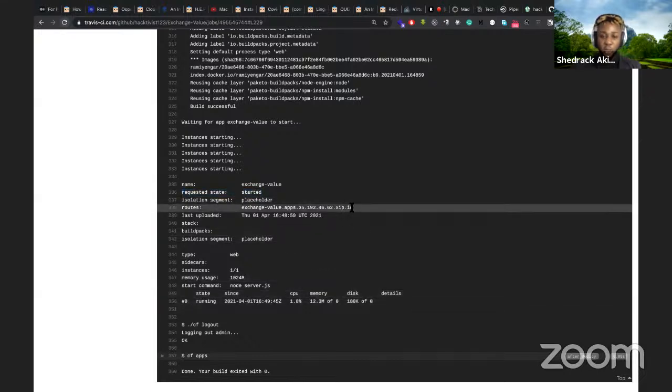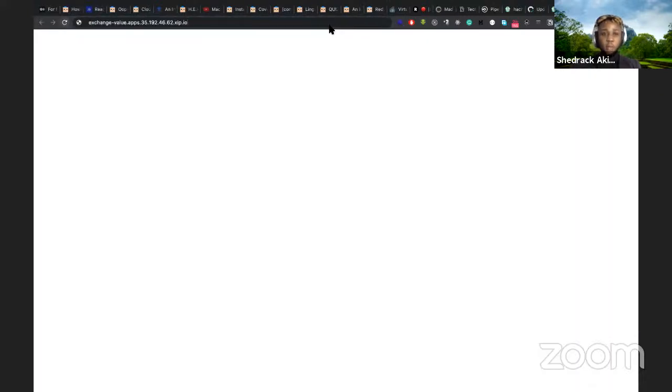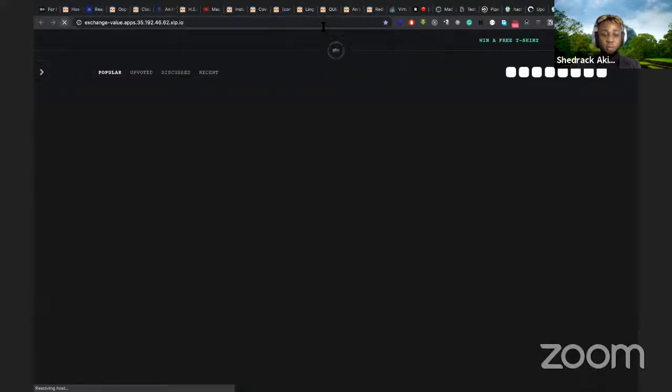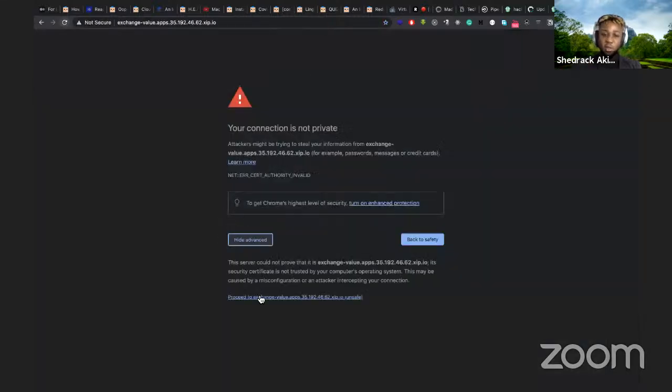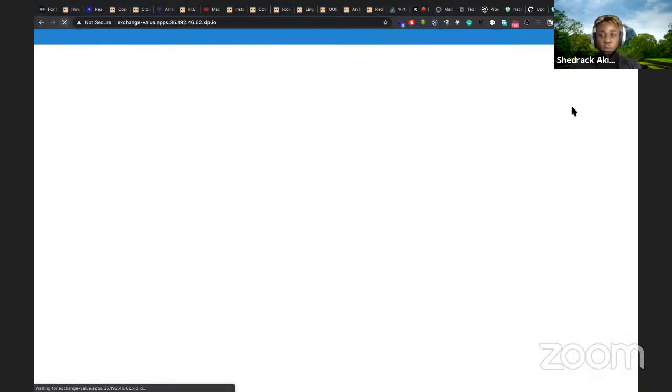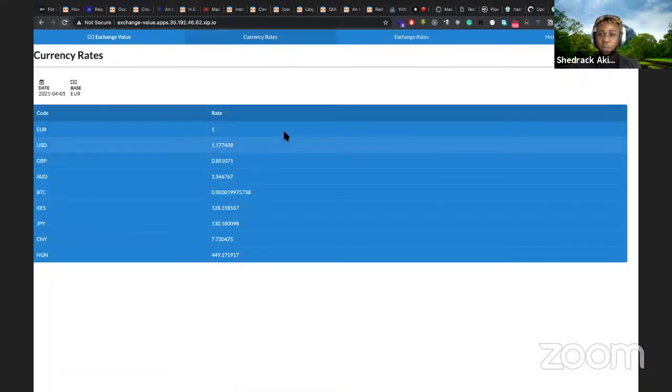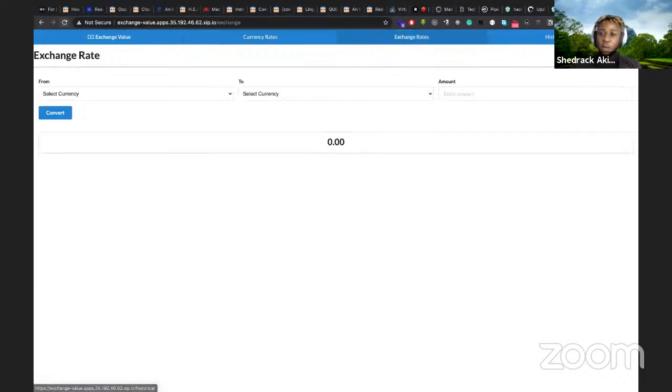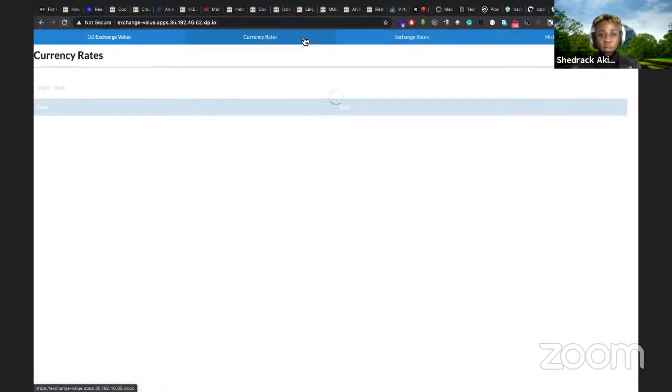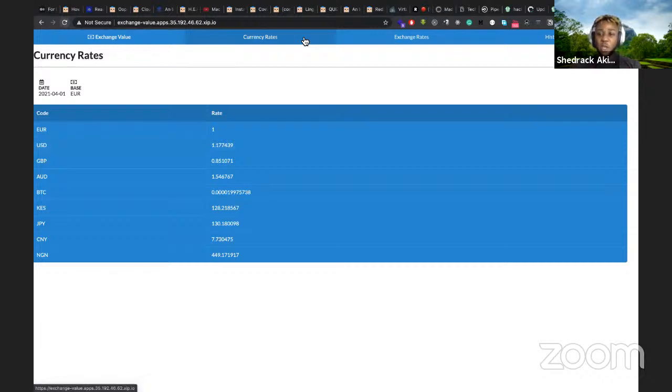So if I copy this, go into my browser, and paste this, and click on it. Of course, because there's no SSL, Chrome will throw an error, so do not be alarmed. As you can see, the application is deployed live on Cloud Foundry. And whenever I make a change to my app, it will automatically carry out a deployment process.